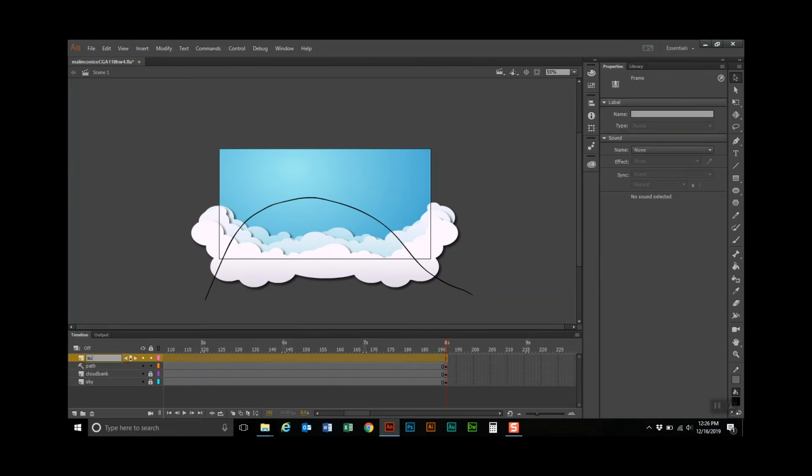All right, so now I'm going to make another new layer and I'm going to call this one Sun. Now, the path is the guide path and the sun is going to be guided by the path. So in order to do that, we need to make the sun layer a guided layer. The way that we do that is we take the sun and we drag it underneath the path layer and let go.